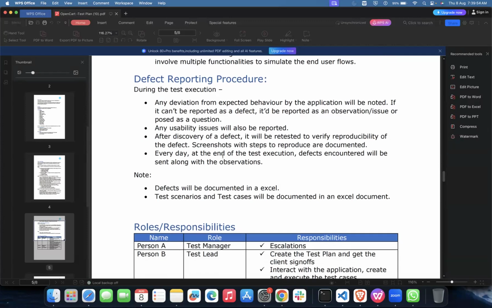Okay. Now, after discovery of a defect, it will be retested to verify the reproducibility of the defect. Screenshots with the steps to reproduce are documented. Now, whenever we try to report any issues, we need to have the screenshots as well as the detailed steps to help the developers understand what exactly is the defect and how exactly they can replicate it.